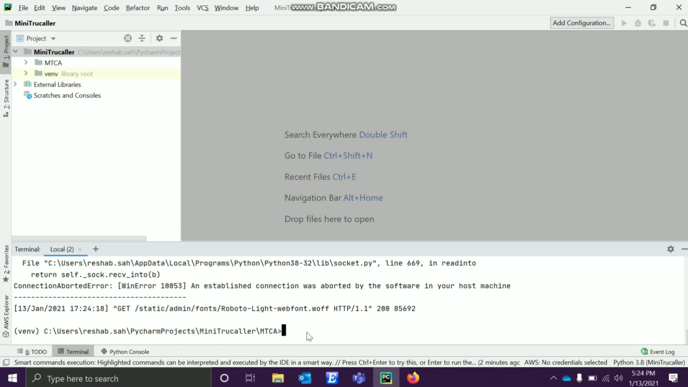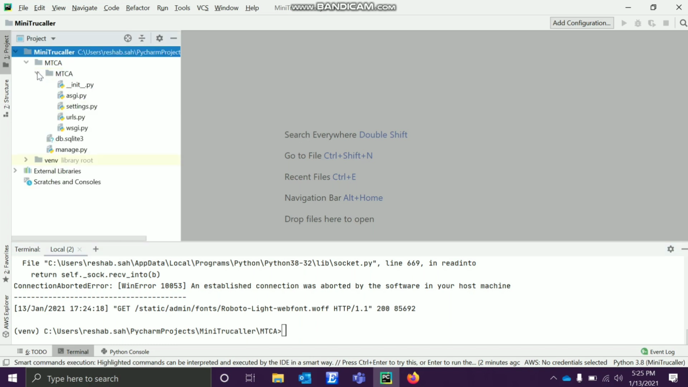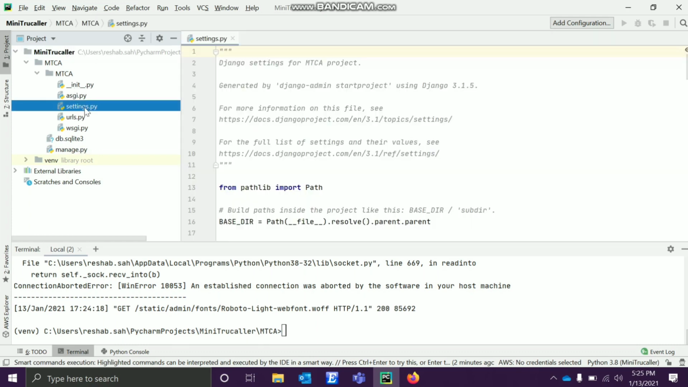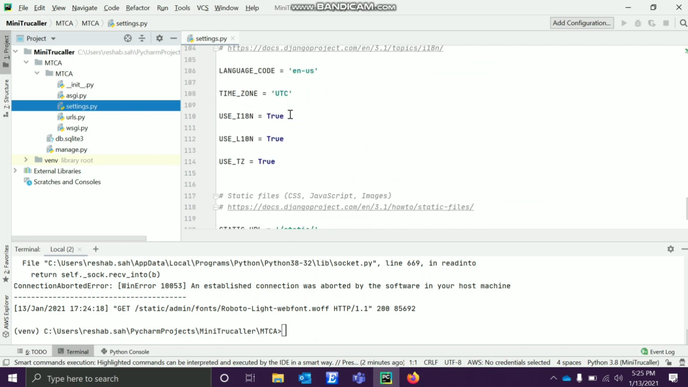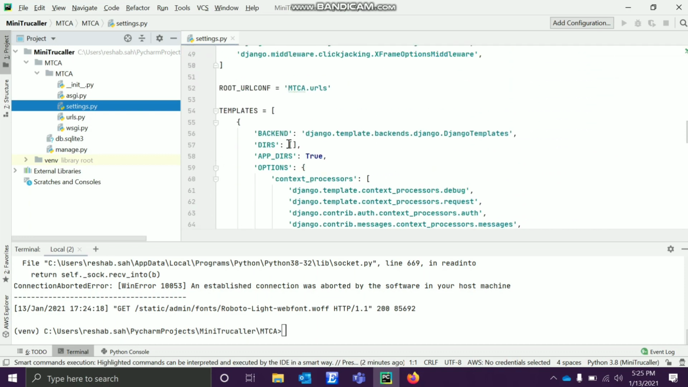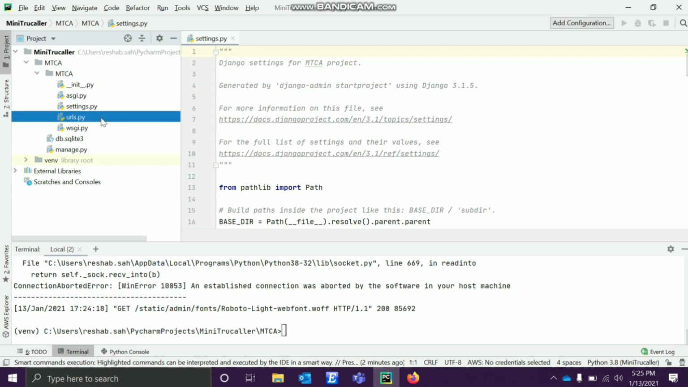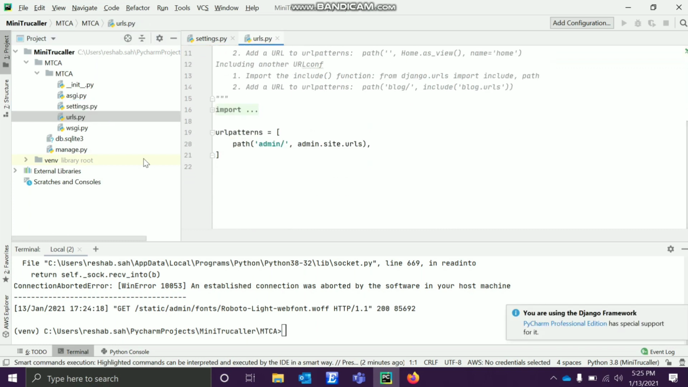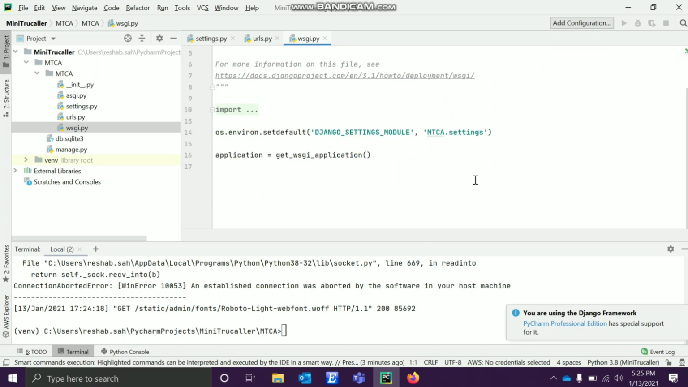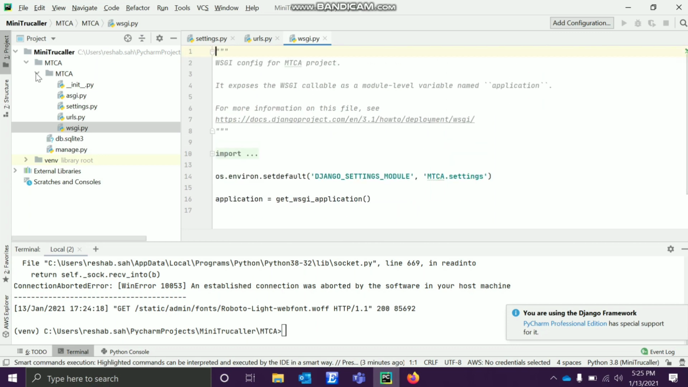Here you will see different files. As you can see, we have different files over here. There is init.py and settings.py, where we have different settings, so no need to worry about that right now. URLs are there, and this is regarding the server and all. And by default, Django uses this SQLite3 db.